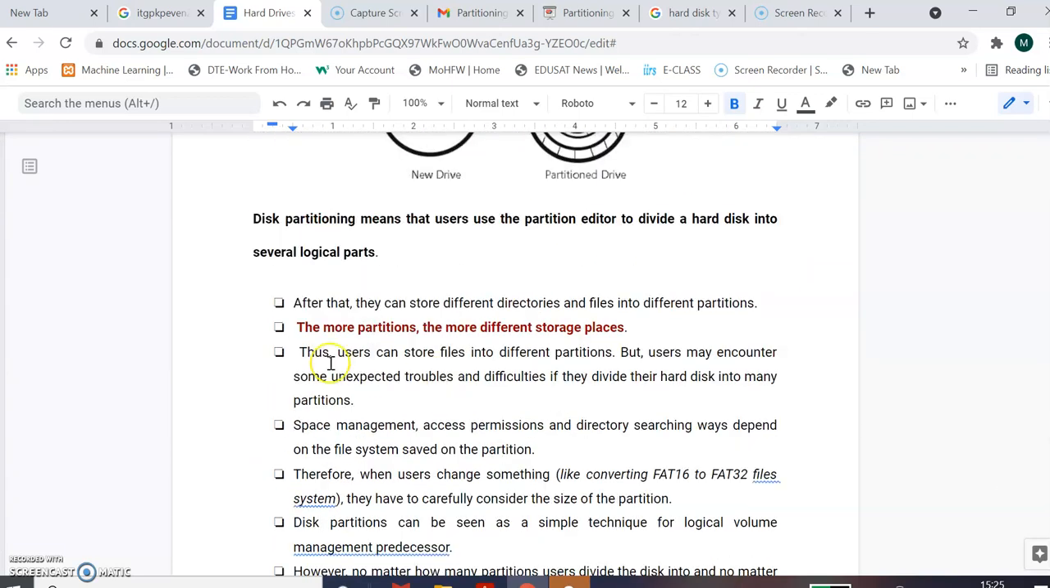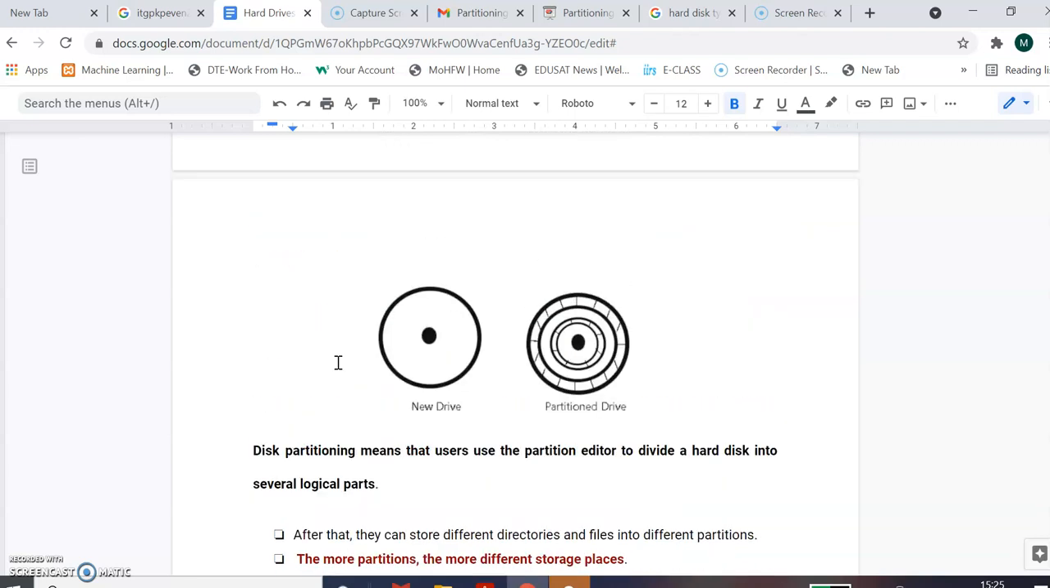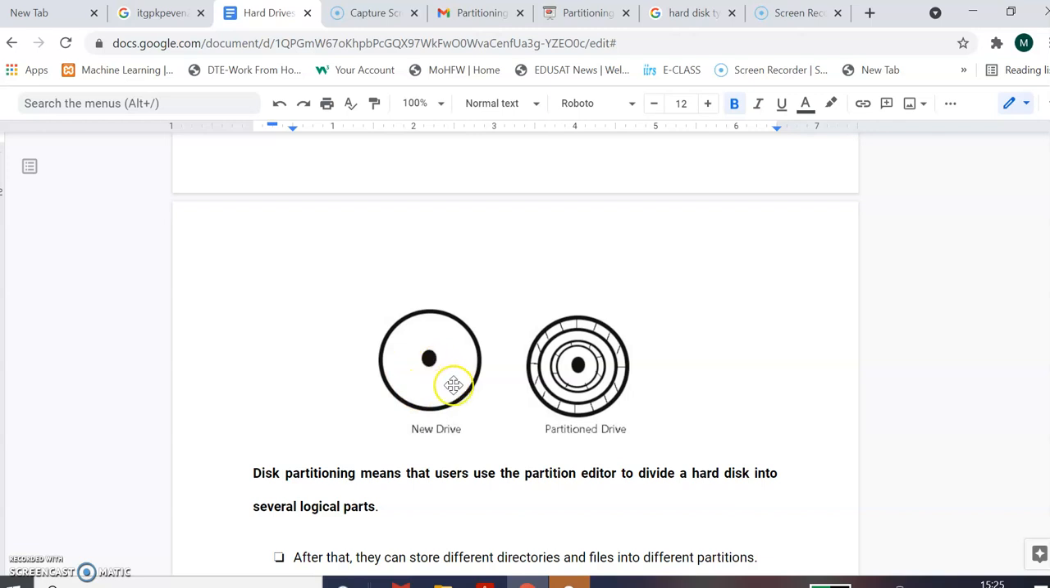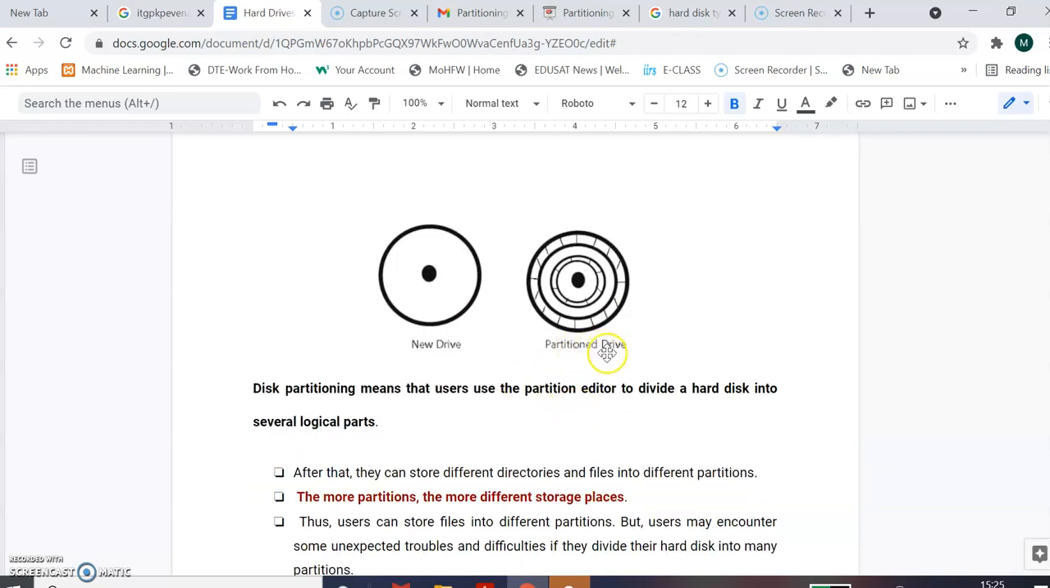Now after that you can do the different logical partitions once the physical partition is done. In this picture, the left diagram is for the new drive at the manufacturer's side. Firstly, they are doing physical partitions into different tracks and sectors, and in that way it will be divided into this partition drive.